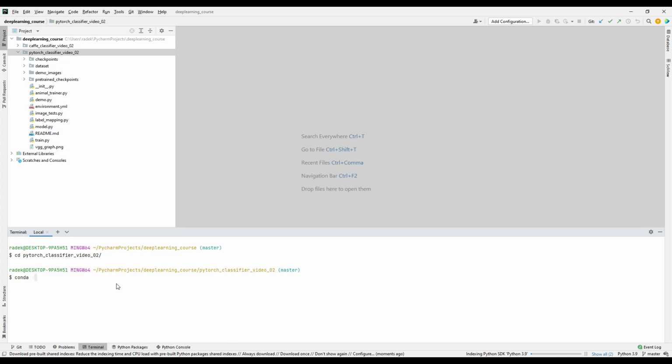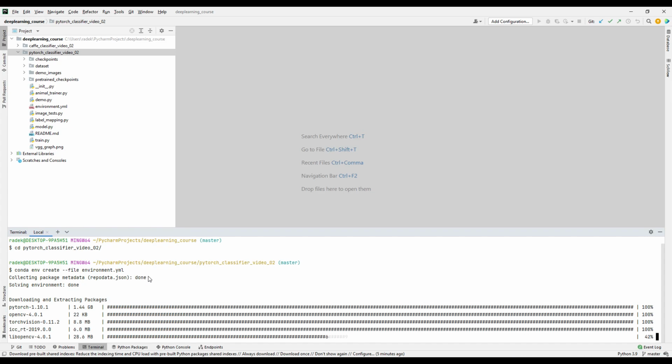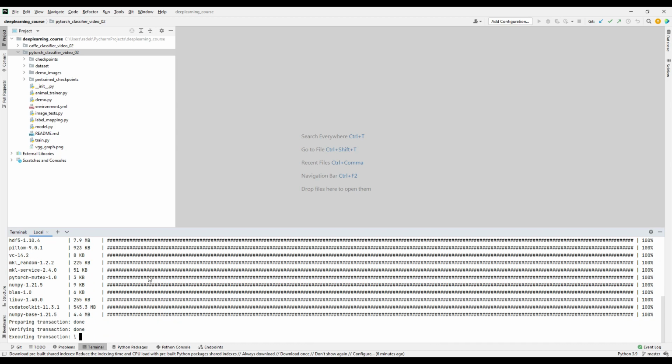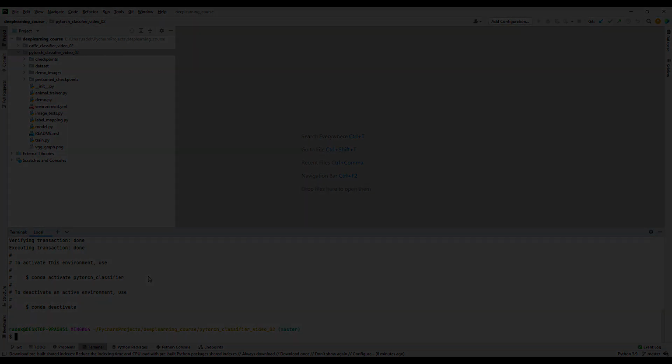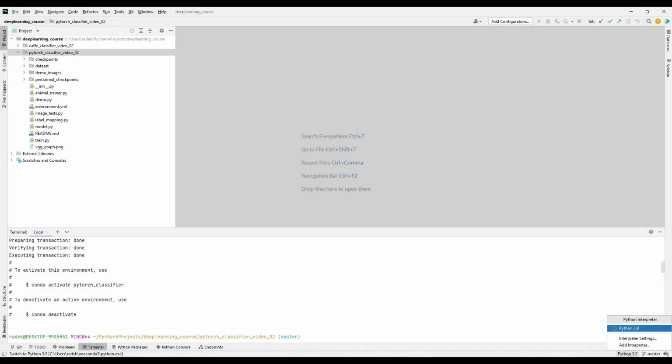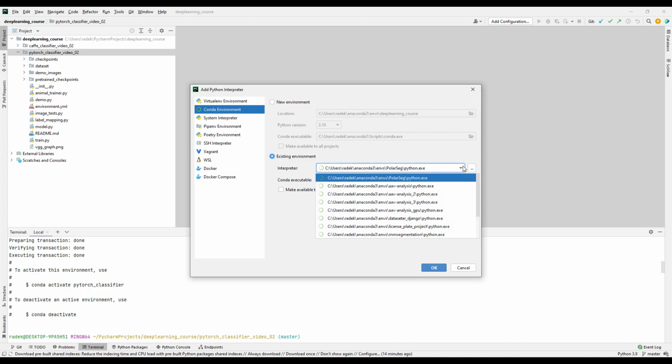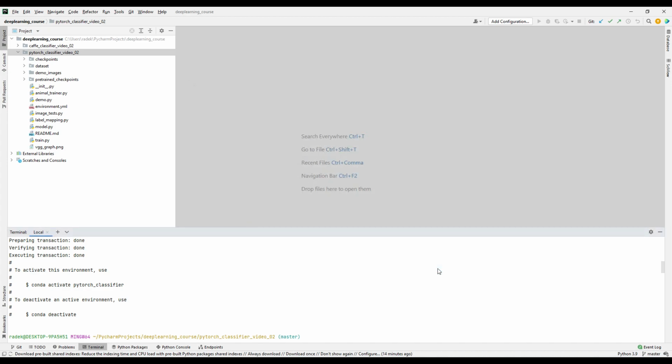After downloading, we will create a development environment using the following command. In the environment file, we have all the necessary Python packages that we need to install. Then we set the created environment in PyCharm. The environment name is PyTorch classifier.